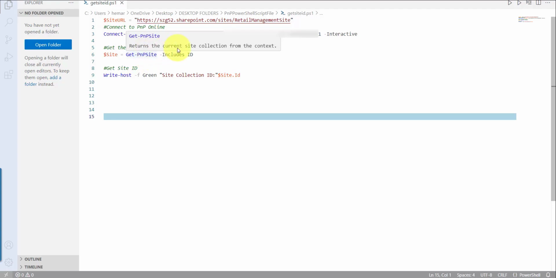It is shown here when I hover on this one. So this Includes parameter will include whatever we have provided over here. So I have provided ID. And then it will be stored in this site variable. So here I am displaying this one. Let me run this.